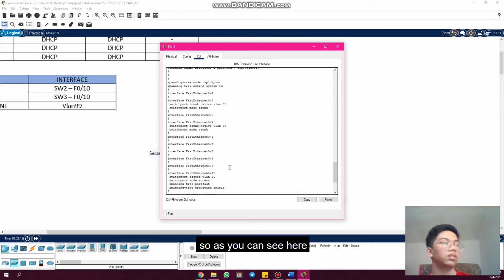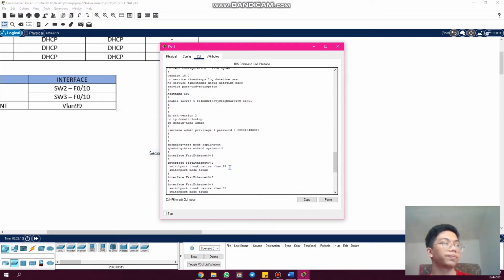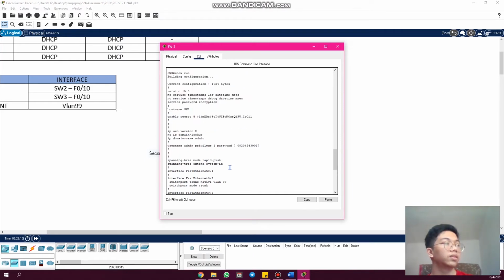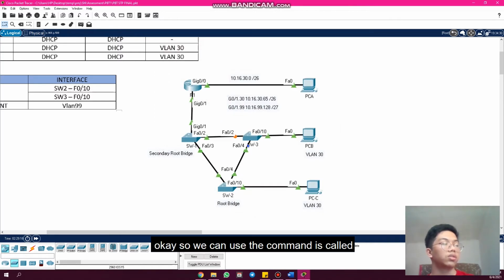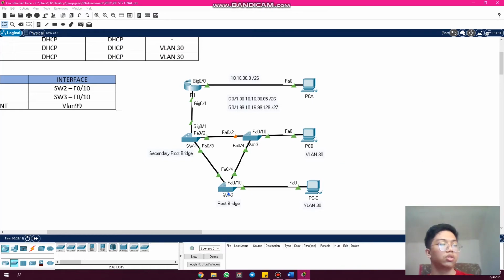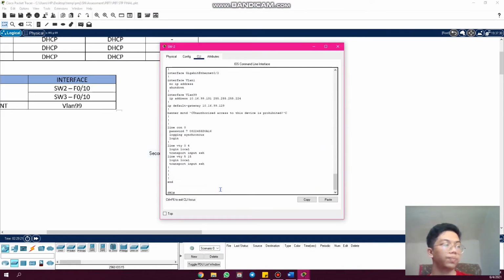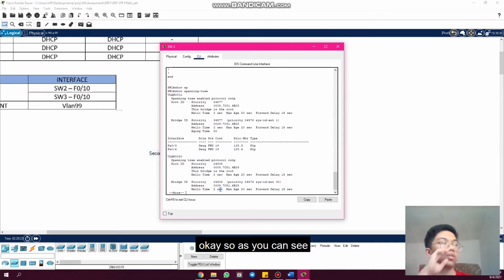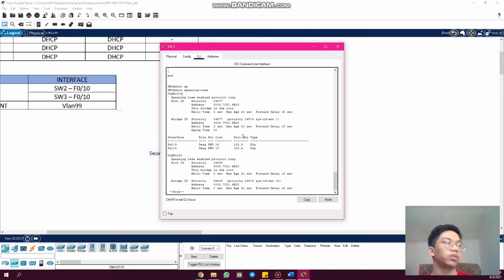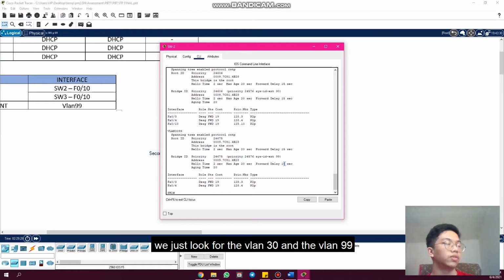So as you can see here, the STP, okay, later I will show. Okay, so we can use the command called show spanning-tree. Okay, so as you can see, for VLAN 1, we just look for VLAN 30 and VLAN 99.